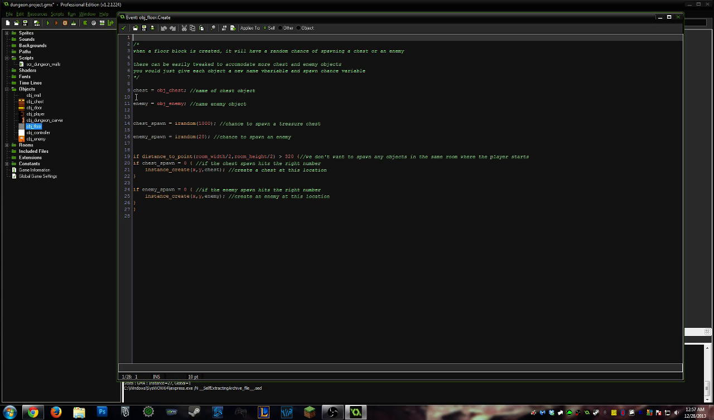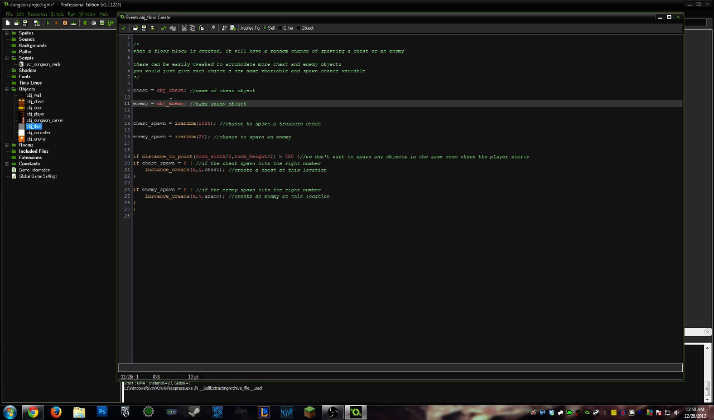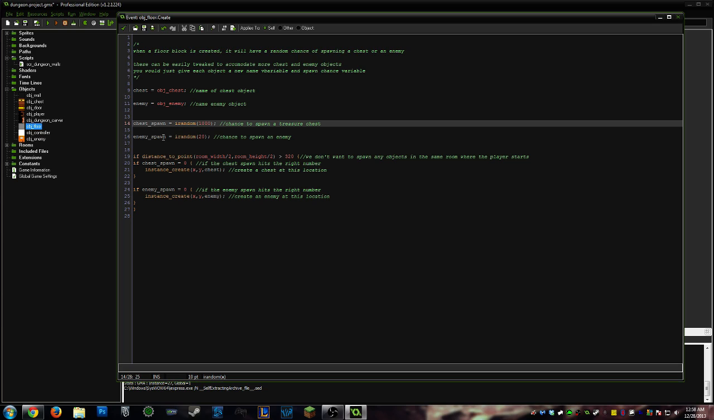So we've got our chest object is defined as the variable chest, and then the same thing with our enemy. Okay, so we've got our chest spawn, the chance to spawn a chest, and then we've got the chance to spawn an enemy is set up as a random variable also. So we go down here and we say if distance to point middle of the room is greater than 320. So we don't want enemies and chests spawned right on top of the player. You don't want to do that to your player. It never ends well. So if this isn't true, we don't even bother with this.